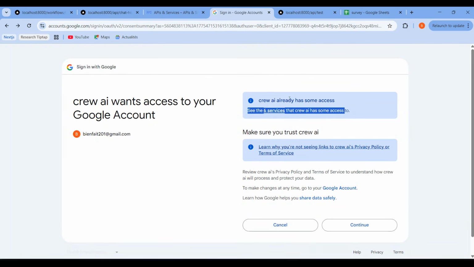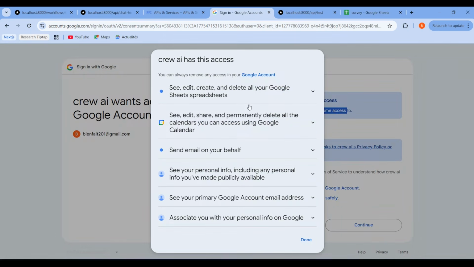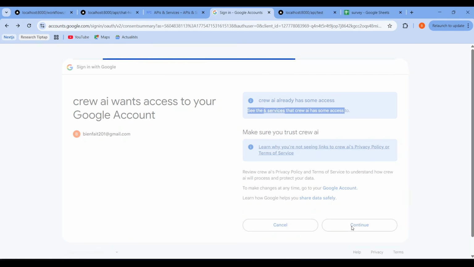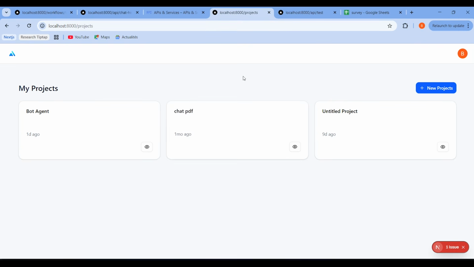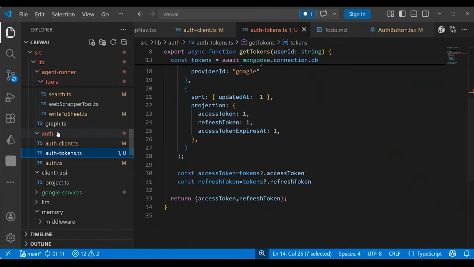Once you arrive here, you're going to see this. You're going to give access to Google Sheets, to Gmail, but also to the calendar. You're going to give access, and then click continue. Once you click continue, it's going to take you to the project page. You can see we have all our projects. Now, what we're going to do next is head into the lib folder.